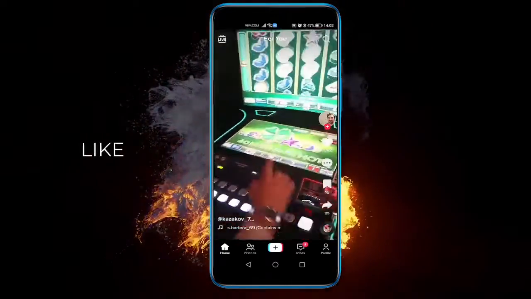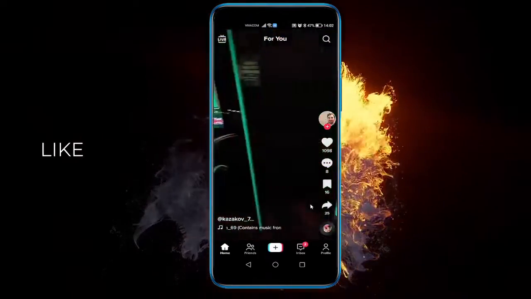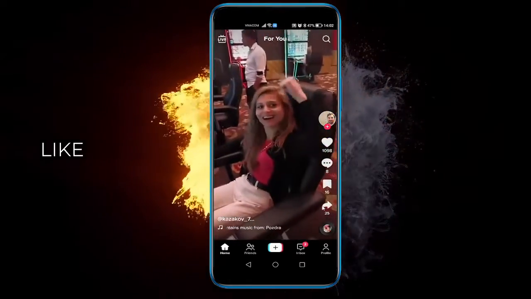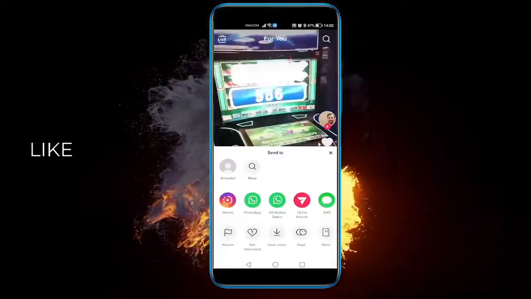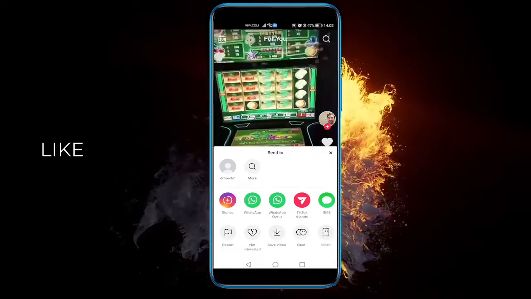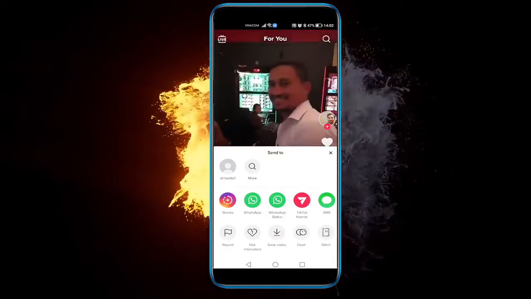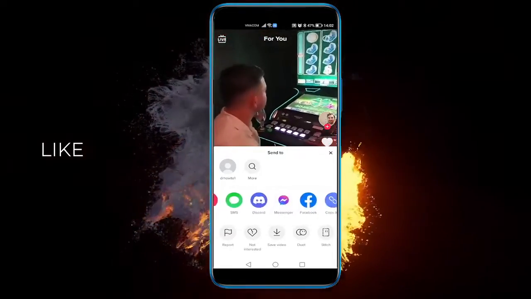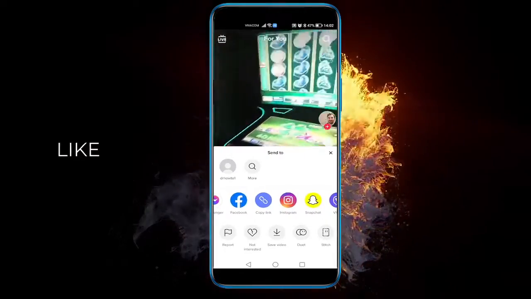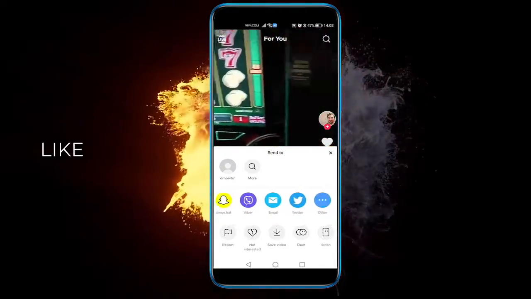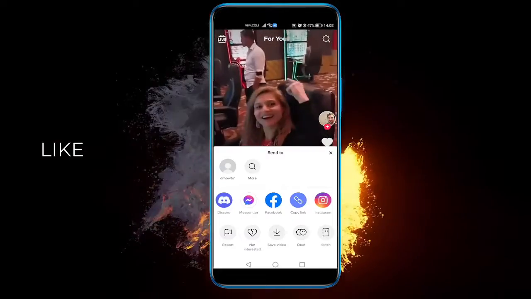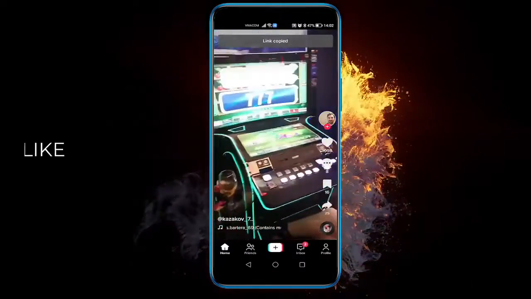All you have to do is simply click the little share icon right over here and you'll be given an option to share it via multiple platforms. You can share it to your story, to TikTok friends, Discord users, Instagram users, etc. But the easiest way is just to copy the link to the TikTok.